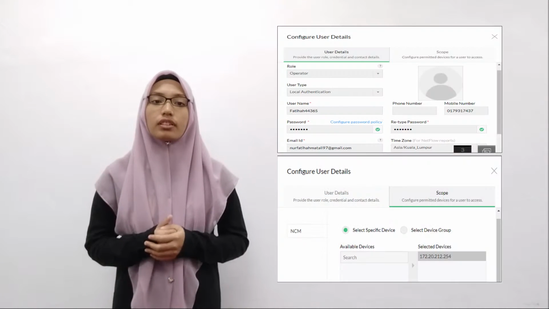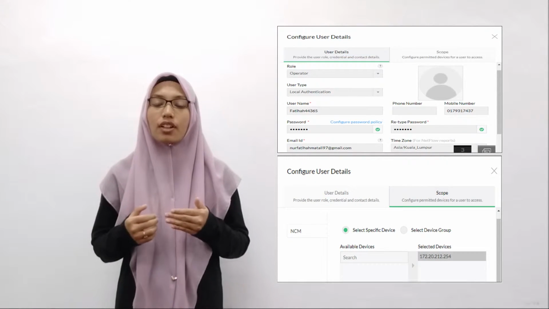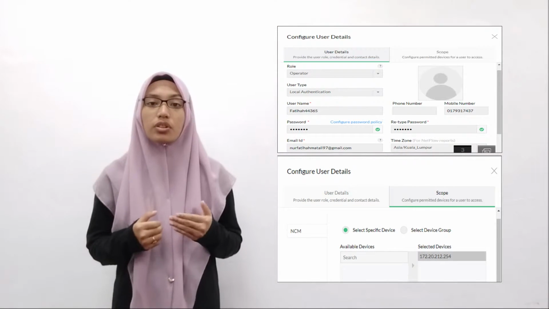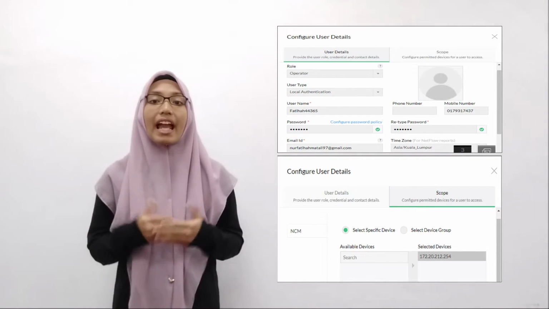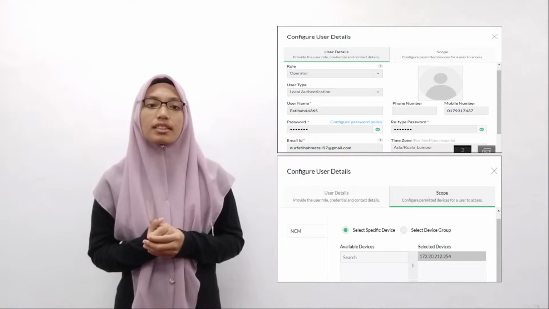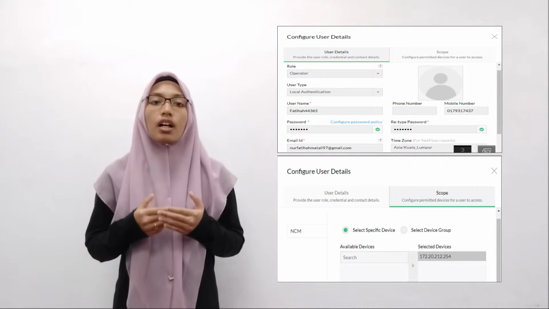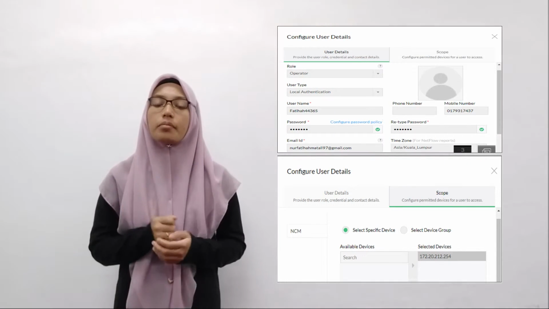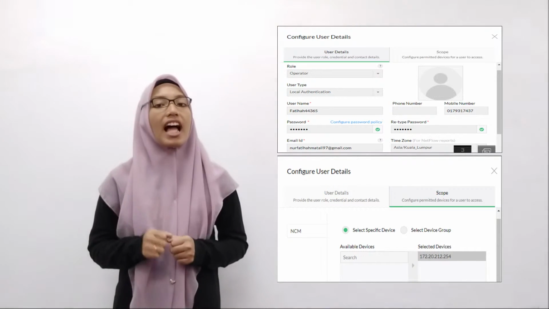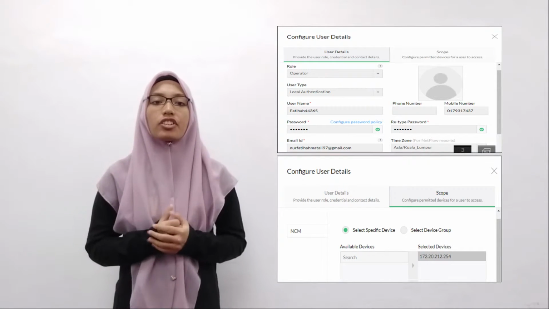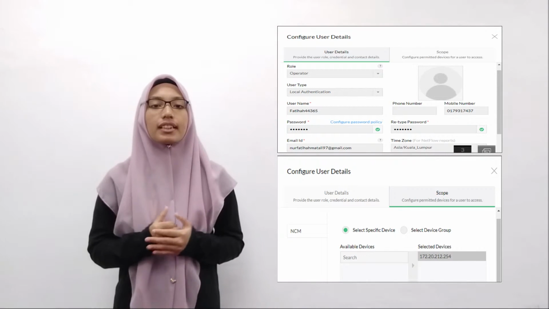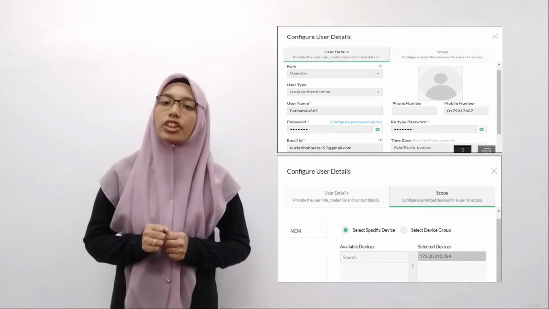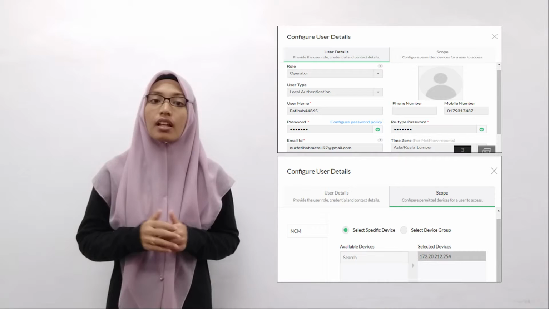Okay, for the admin operation, which is under the user management, where we are going to add in a new user. User management operations such as adding new users and assigning them roles, editing the existing users, and deleting the users could be performed only by the administrators. Operators do not have this privilege.